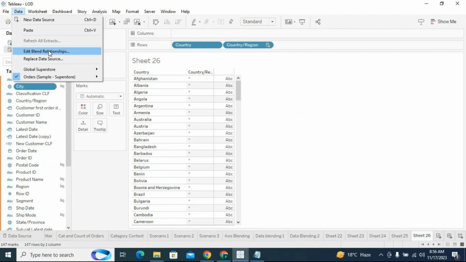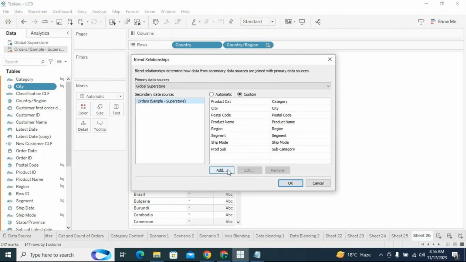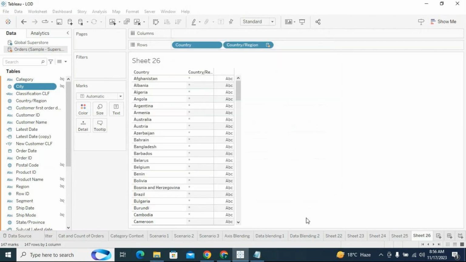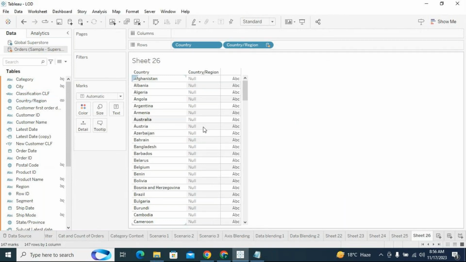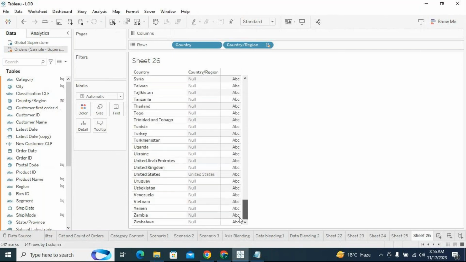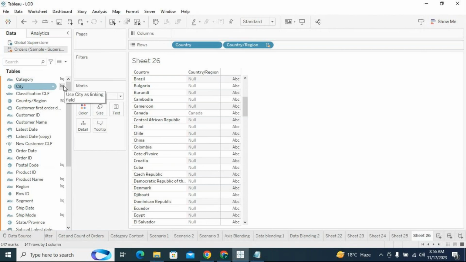In the blending relation, we missed one thing: country, country or region. So when you link country and country region, what is happening? United States joined with the United States, Canada joined with Canada. If you are linking with category or some other name, obviously other countries will join with the countries as well because you are joining based on a category. Moreover, here we are not performing a join by default. It takes a left outer join by default.